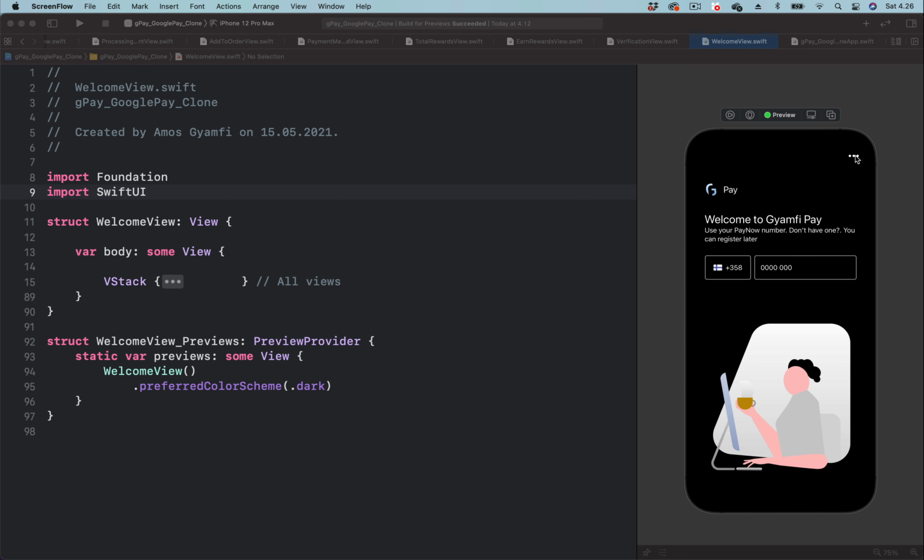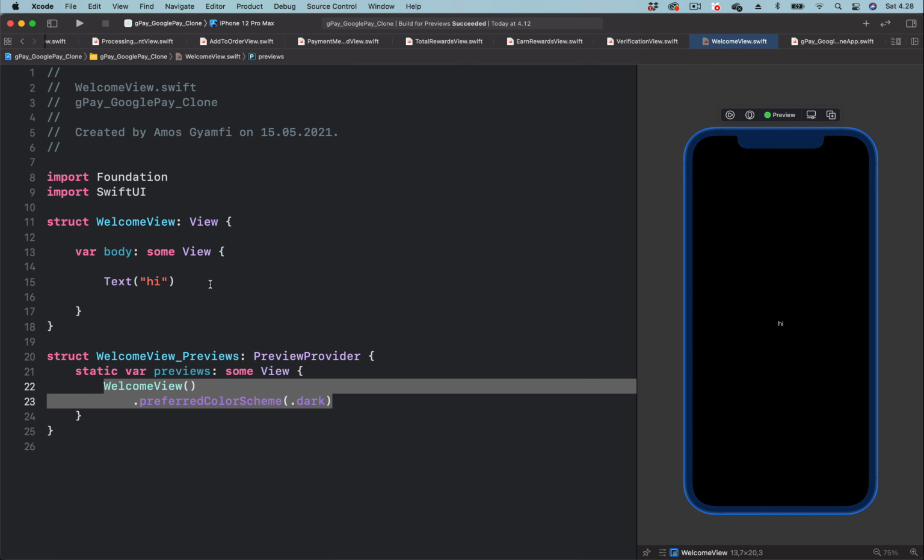We will start from this menu icon, then we add this logo and the text. Next, we will add the welcome message. Then we add the phone number. Finally, we will add the illustration. So let's start from the top. We are going to add the menu icon.